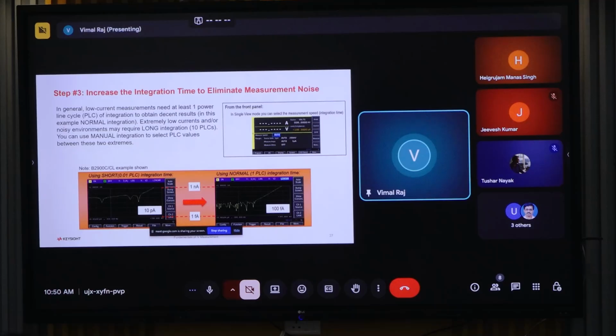Like that, we have various options. When you apply the 10 PLC, every 1 second we are getting 5 samples, 5 measurements from each spot. It takes the average and it is being plotted within the graph.